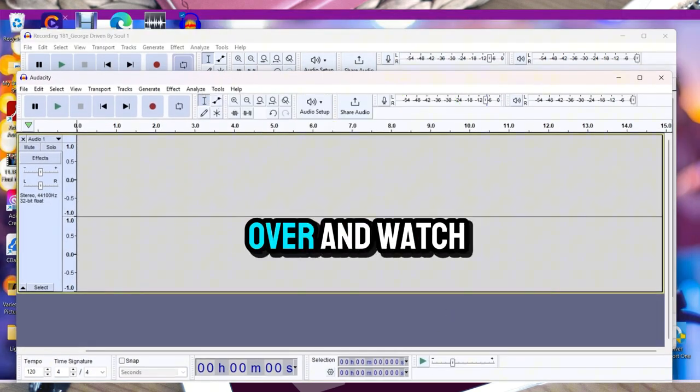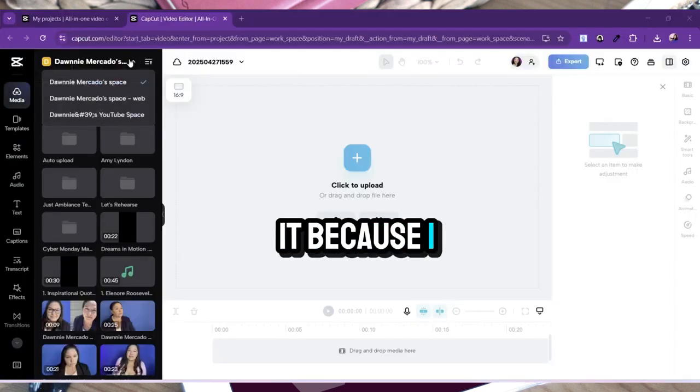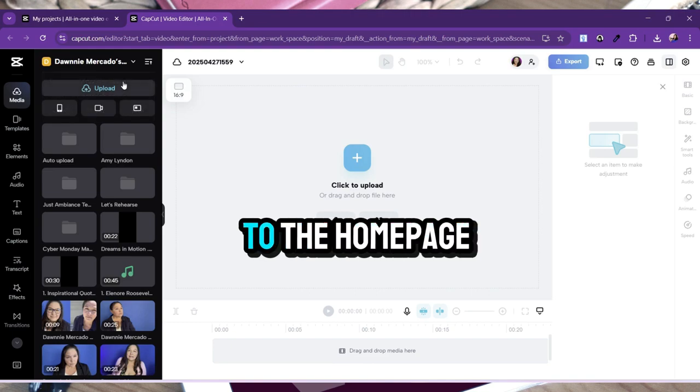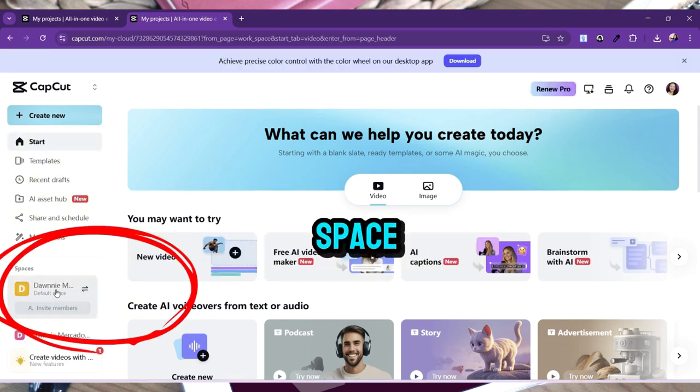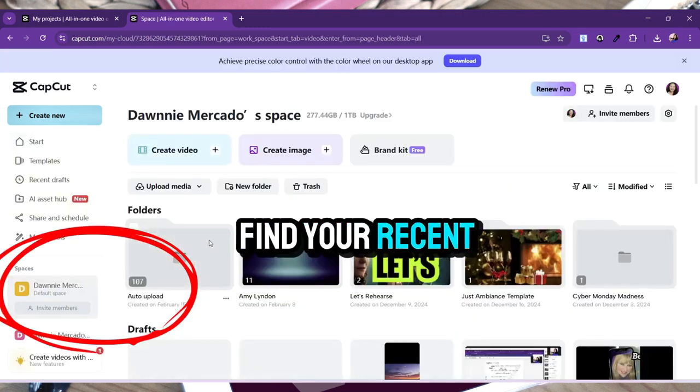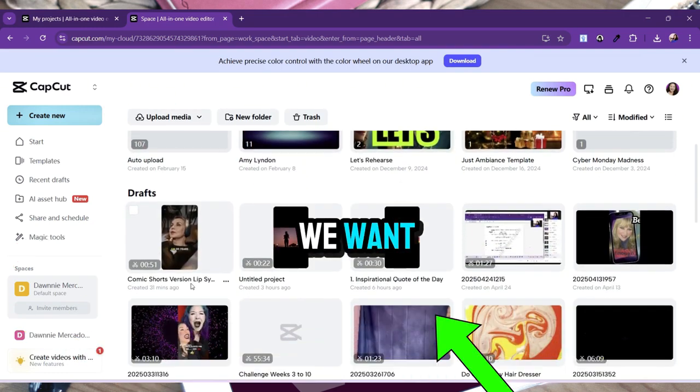So here we go. We're going to head over and watch our script in CapCut. So to find it, because I accidentally closed it, you're going to go to the home page. And then if you scroll down, there's my default space, and you can scroll down and find your recent projects, which are your drafts, and see the lady with the headphones? There she is. That's the one we want.